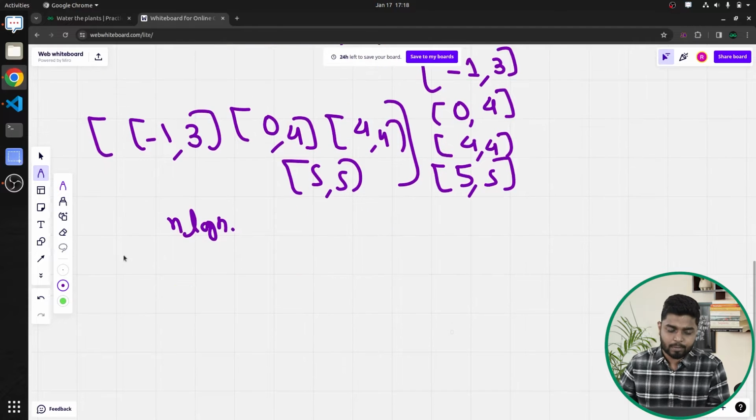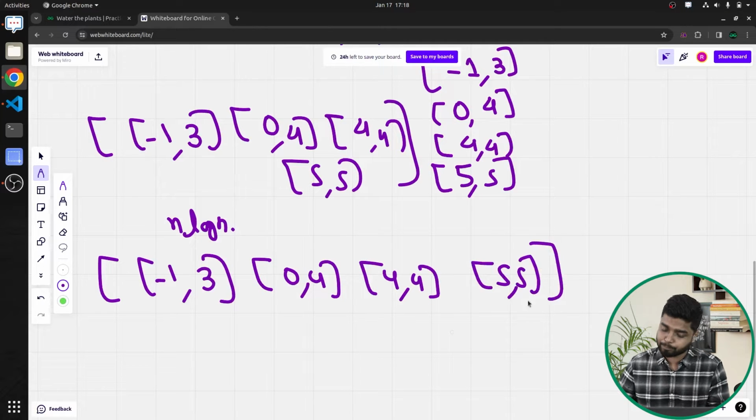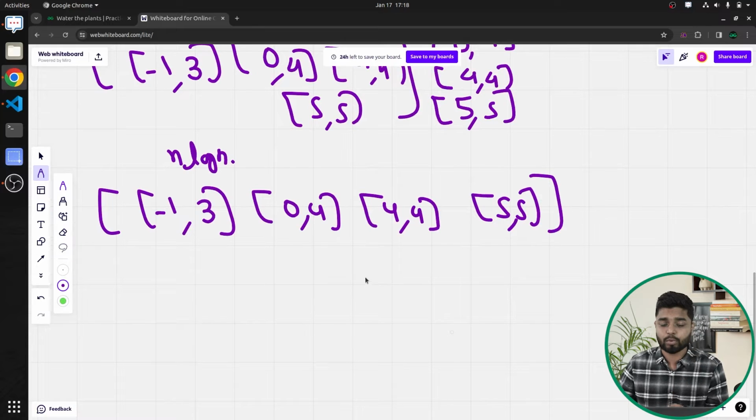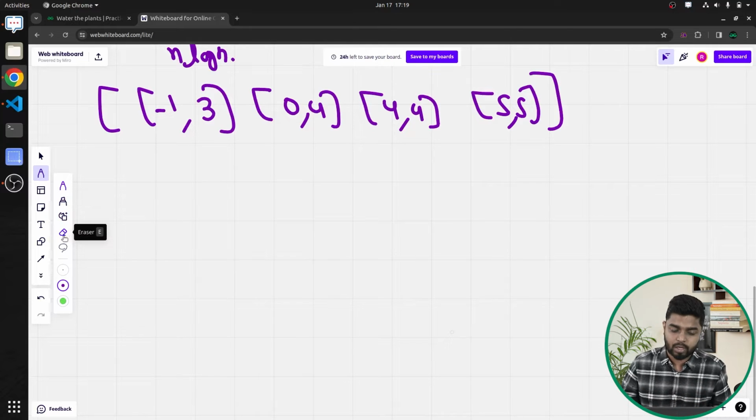Now if you sort these pairs, -1, 3 will come first, then you will have 0, 4, then 4, 4, and after that you will have 5, 5 here. This is what you are going to have. Once you have the pairs, you will start off, and you will also keep track of the count, that is how many sprinklers you will be requiring.